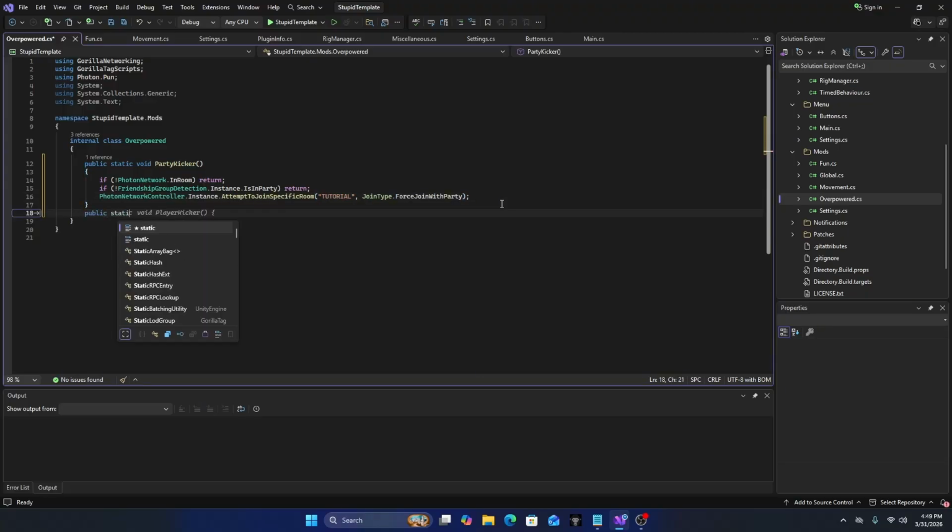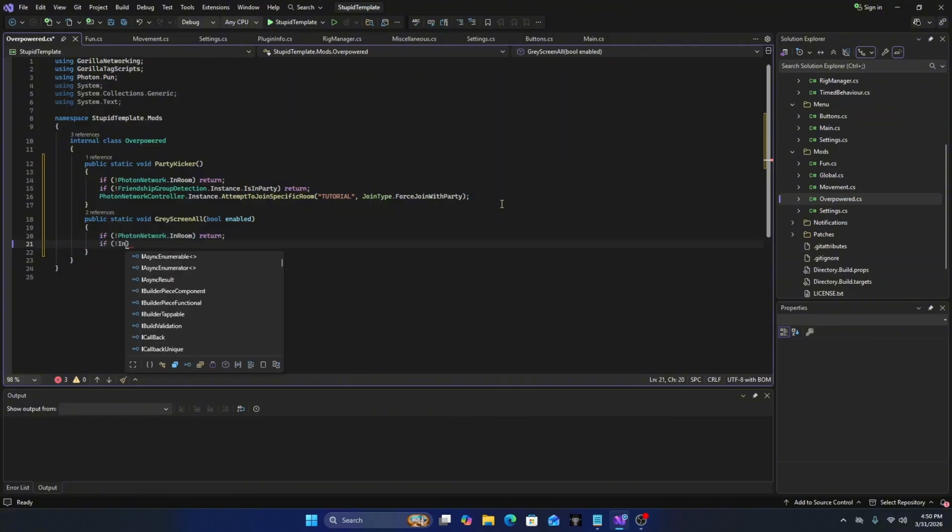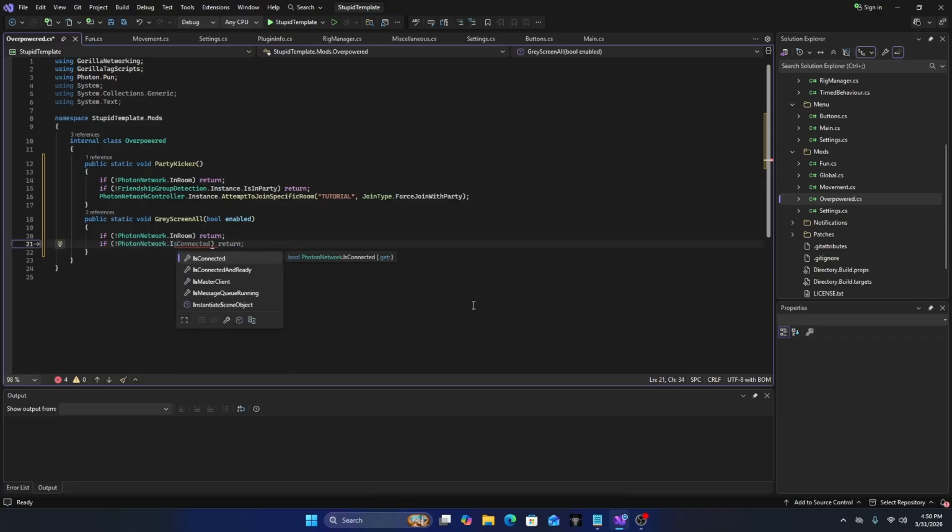Final thing is gray screen all. This is going to be a very simple gray screen all. Of course, master. And we're going to pass in a bool. This bool is going to be enabled. And now we're going to check if you're not in a room. So we'll check if you're not in a room, return. We're going to check if you're not master. So if you're not master, we're going to return.